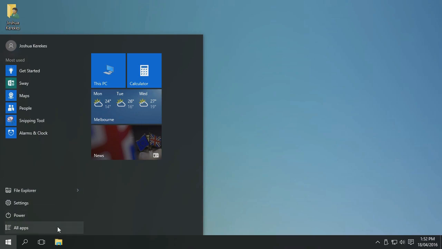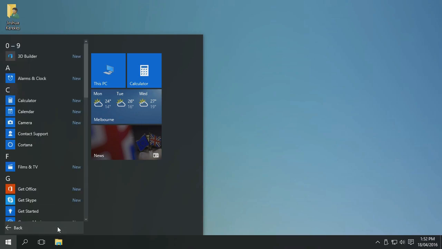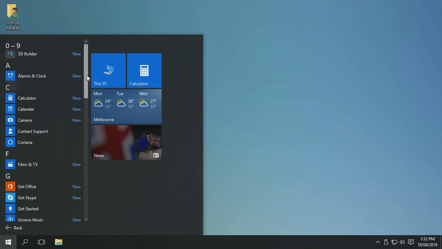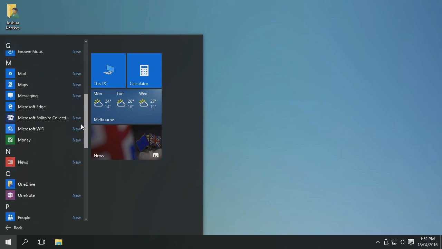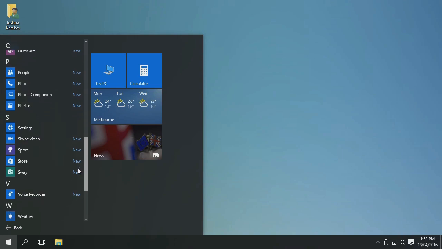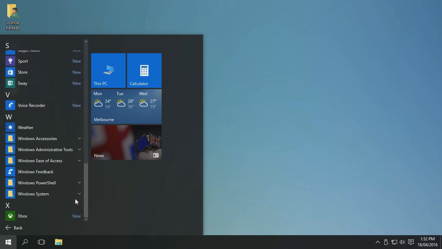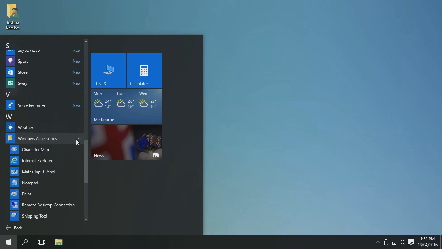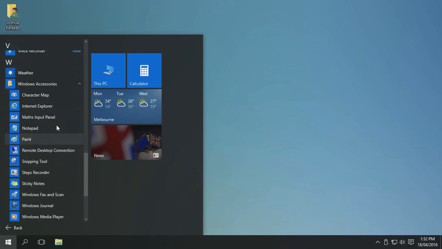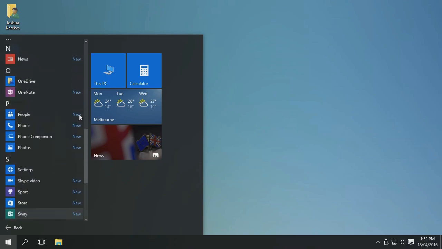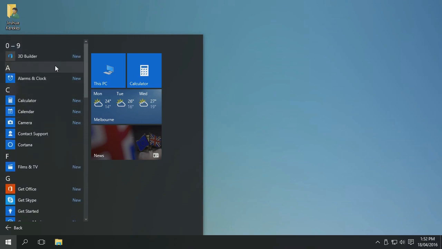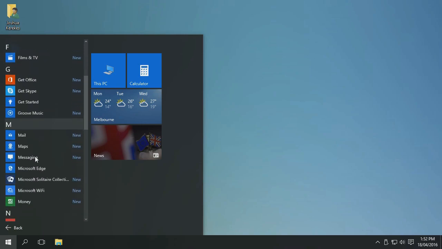Windows 10, we have the same sort of thing. Now it's just called All Apps. You click on All Apps and it will show you all the applications you have installed alphabetically sorted. Sometimes you'll have a folder here. Clicking that arrow will expand the folder and allow you to see all the other applications installed.